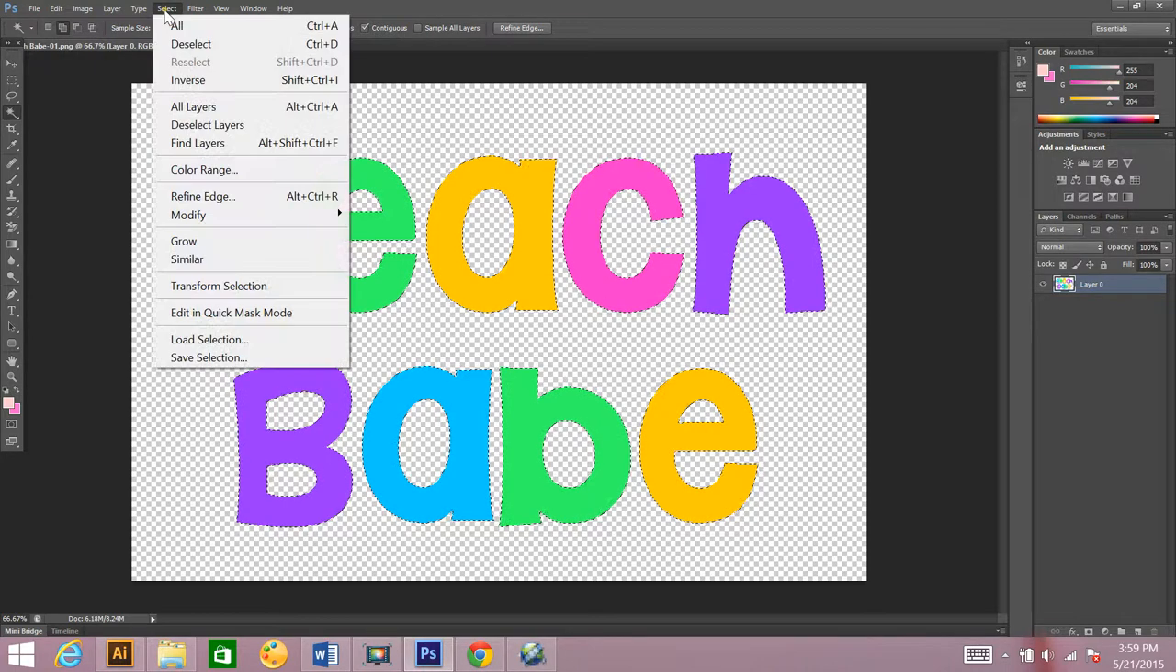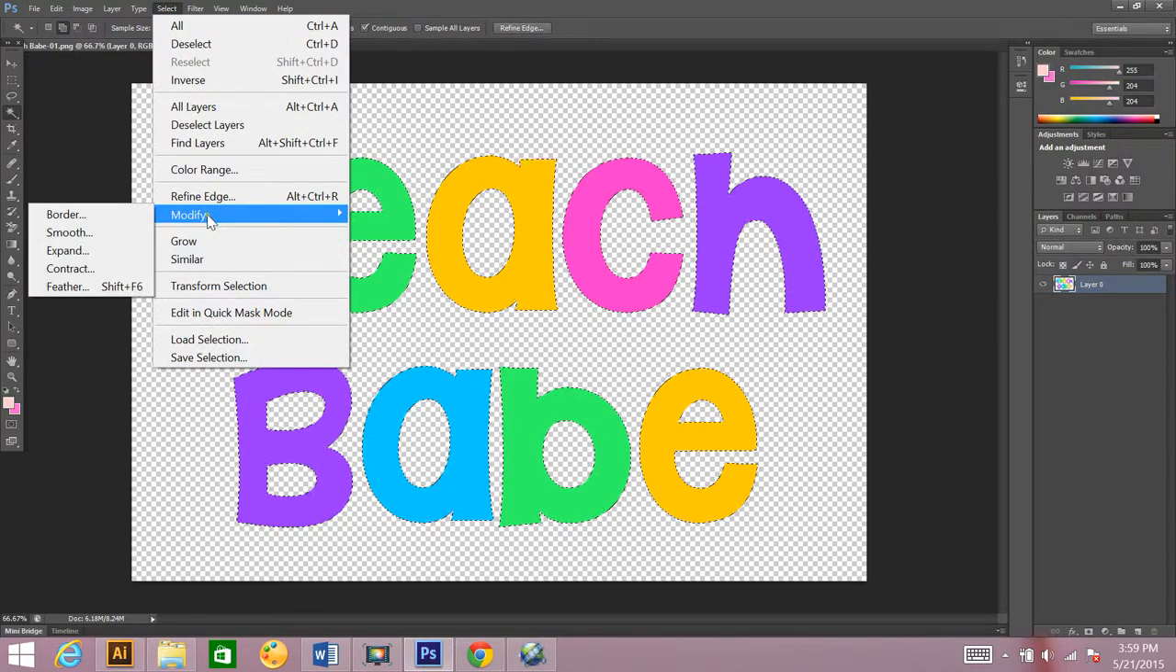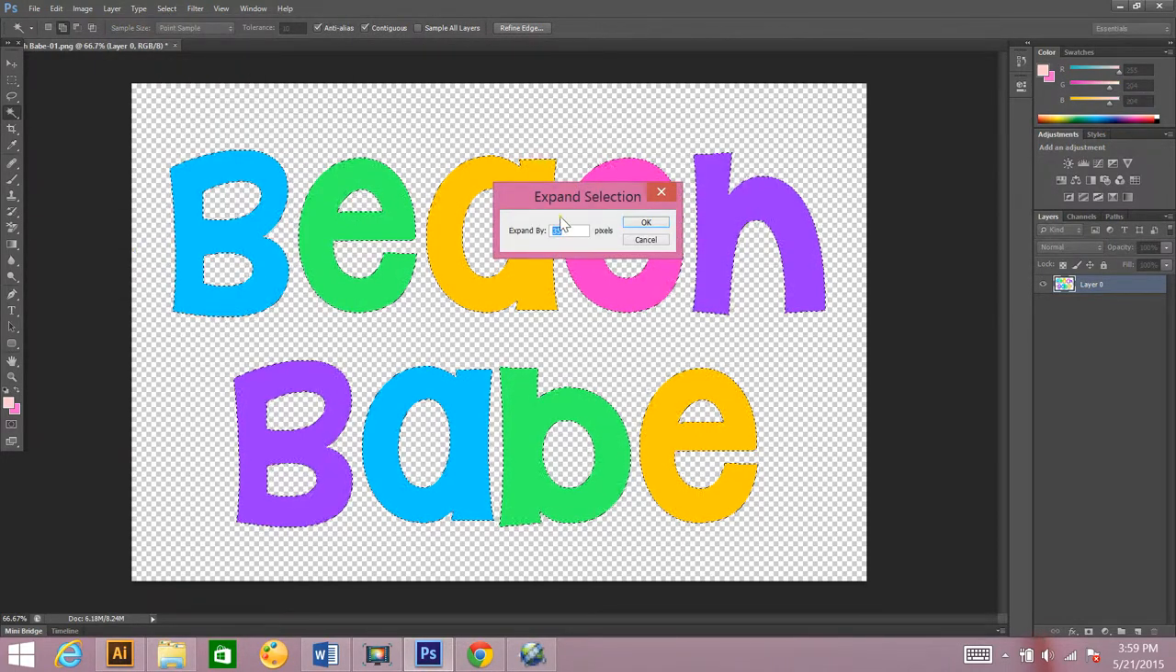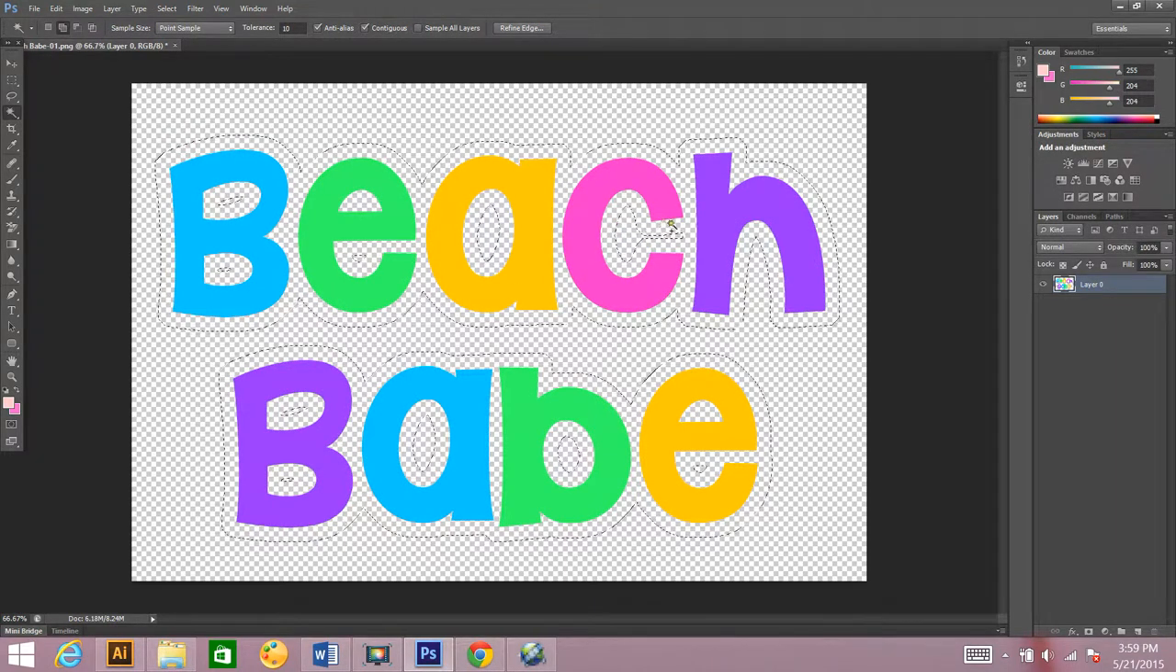And then we're going to go to Select, Modify, Expand, and I'm going to change mine by 35 pixels so I have a nice big bubble going around it. Click OK. And as you can see, it created a little bubble going around it. Now we just have to fill it in.